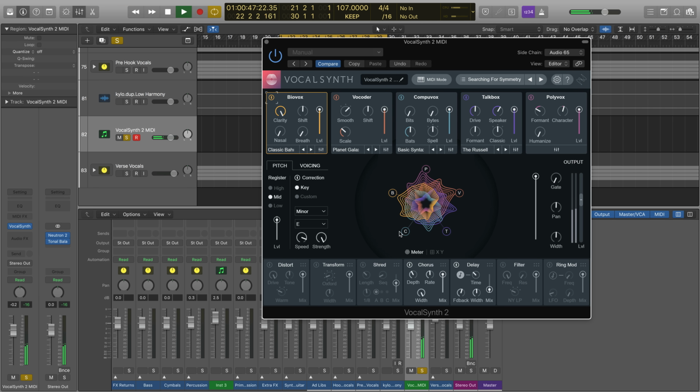Finally, we've made improvements to the CPU performance of VocalSynth 2 to better protect against overloads and optimize the plugin's overall performance. So, thank you so much for watching this video. We can't wait to see how you're going to use VocalSynth 2 in your next production.